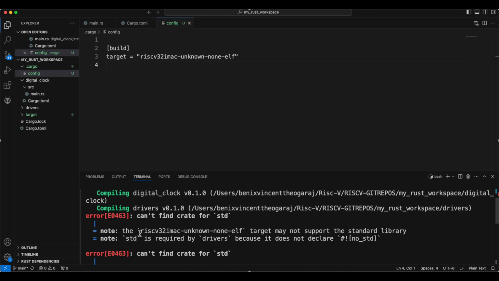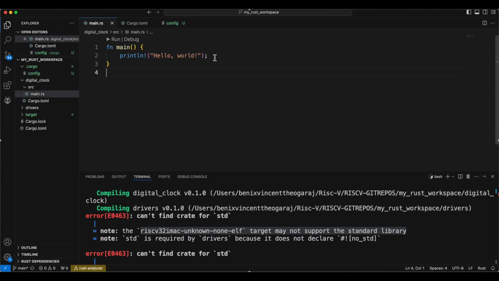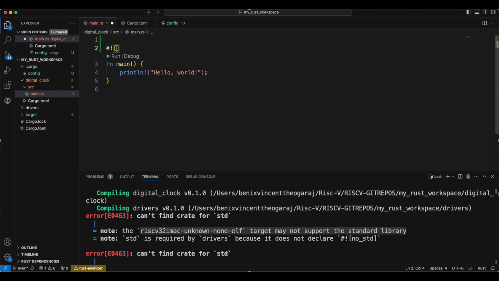First one, it says this target may not support the standard library. As you know, in Rust, the standard library is included by default. It's not like C where you include it explicitly with #include, but here by default it would be included. Since this compiler says that this target does not have support for the standard library, let's exclude that. So how do you do that? It's #![no_std]. This is an inner attribute, whenever you have a hash and exclamation mark. This would affect the entire crate.